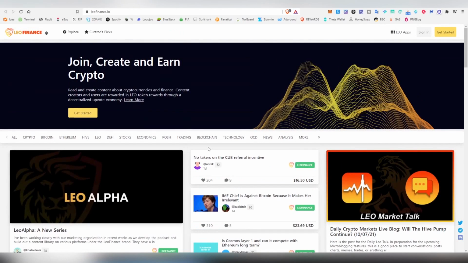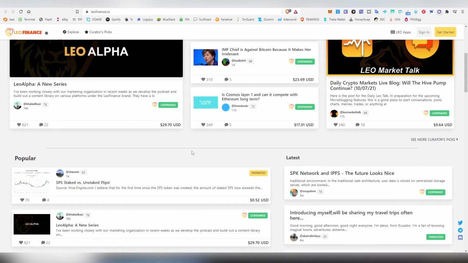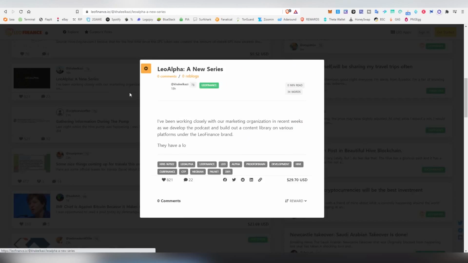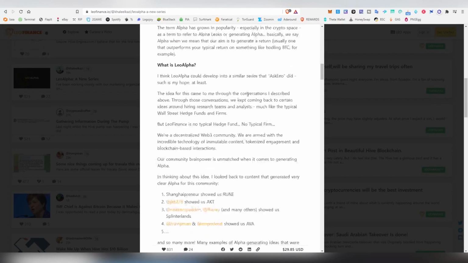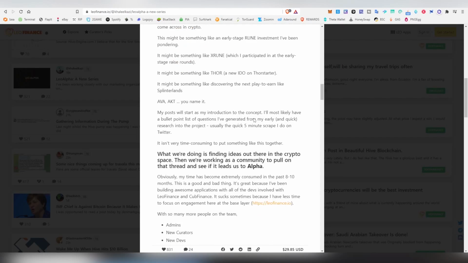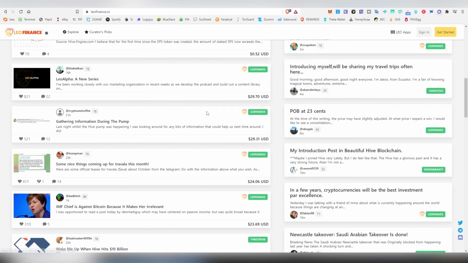Then we have Leo Finance, another interface using the Hive blockchain, and this one is more about finance and crypto. So this is not a place where you're going to be finding pictures of doggies and stuff like that. If you post crypto content, this is definitely the place you want to post your content into. And this is where I share mostly my own content, because this is where you get the most upvotes if you do crypto content.